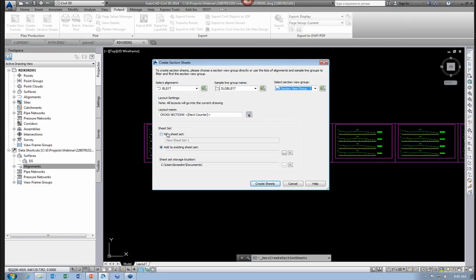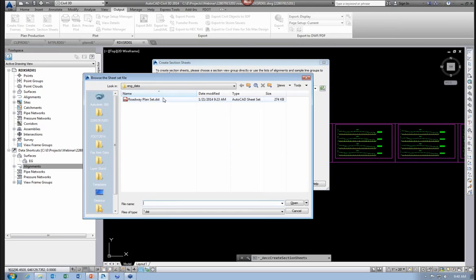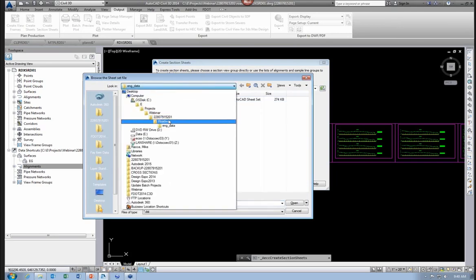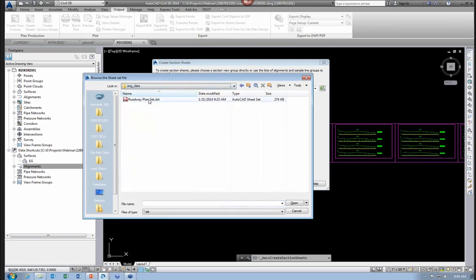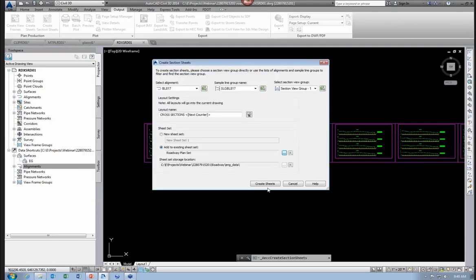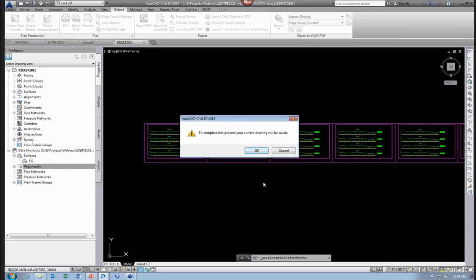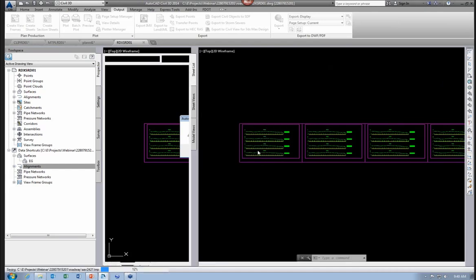As far as creating a new sheet set or where these sheets are going to go after they're created, we want to add them to our existing sheet set that we've been working on. Again, I'm going to click on this little ellipses button here, and I want to make sure that I am in the roadway folder under engineering data, and I have my roadway plan set.dst file selected. Click open, and the last step here is to say create sheets. This is just letting me know that it's going to save my drawing before it continues. That's okay.